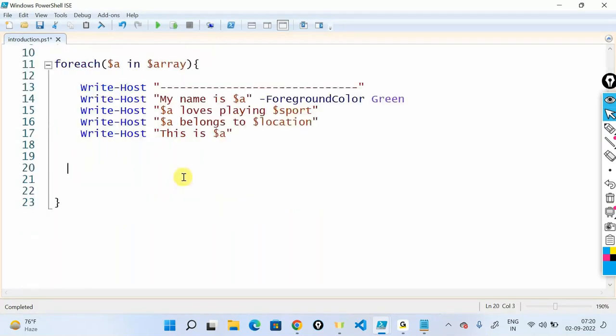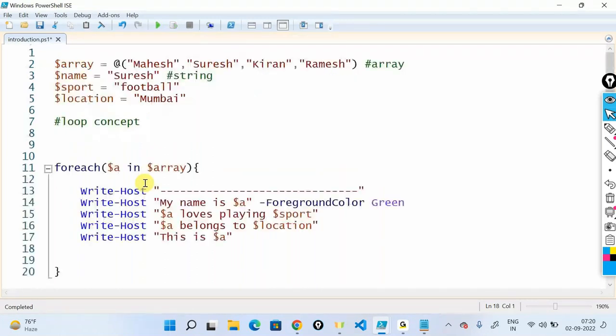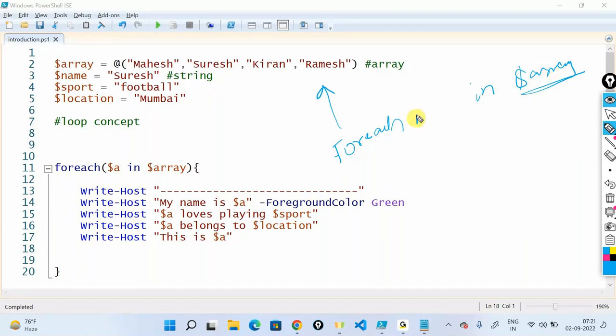Sir, Madhu here. Sir, without assigning any value to the A, how will it recognize its name? Because you don't have to assign it. PowerShell is taking care of the assignment. You're telling in simple English, for each in array, but what for each? For each name in that array, please go ahead and write something out. The same thing you're telling to PowerShell, but you're giving a dollar here.